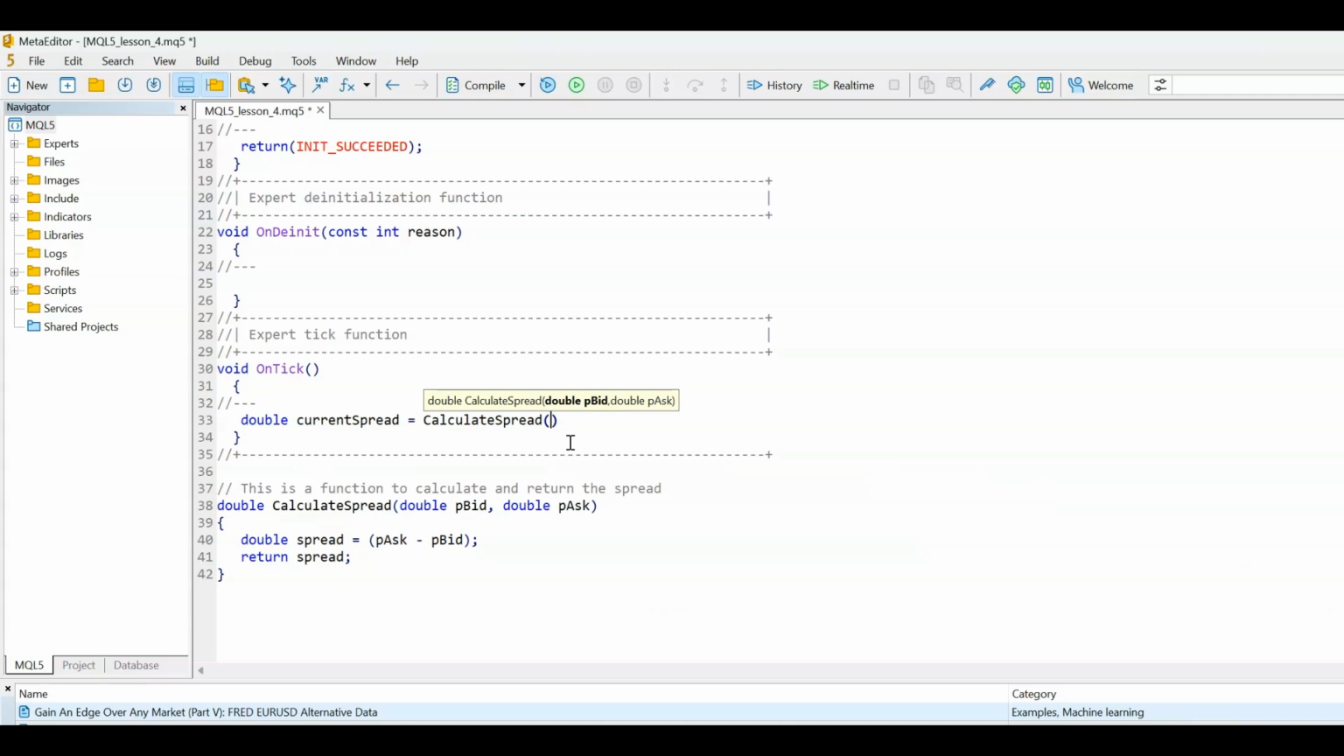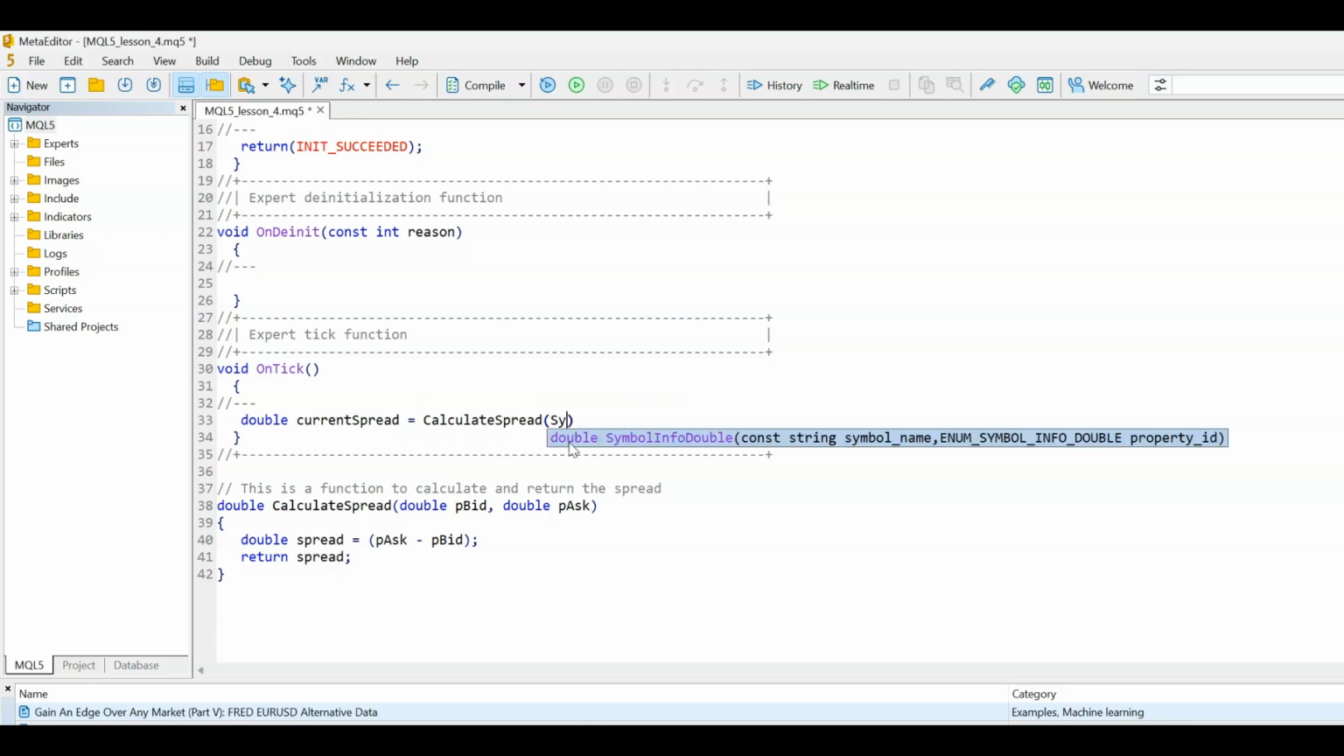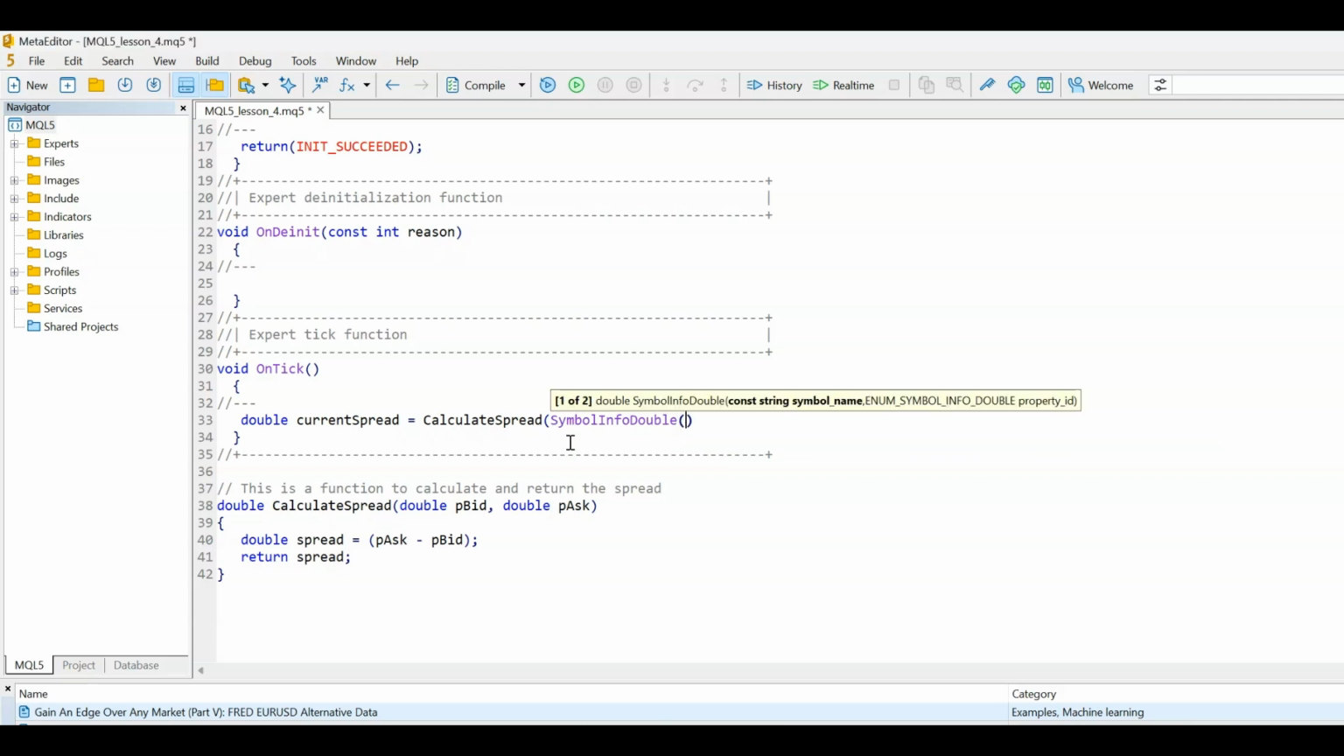And then we need to input here the current bid and the current ask price. To get that from MetaTrader, we can use one of their inbuilt functions, which is SymbolInfoDouble. You can see here it's come up on the screen. Once I've typed in symbol, I can press enter and I'll get SymbolInfoDouble. And that has parameters which it needs. When I've opened the brackets here, you can see the return type is double, SymbolInfoDouble is the name, and it wants a string with the symbol name, as in EURUSD, and it wants the kind of property ID that we want.